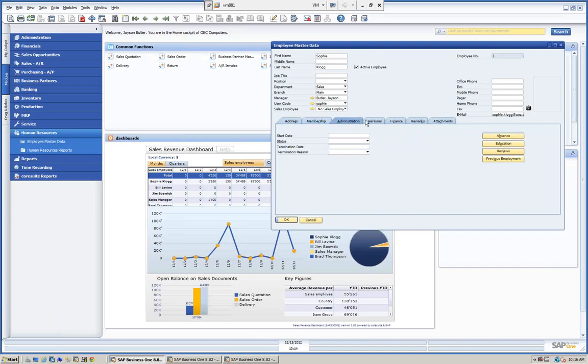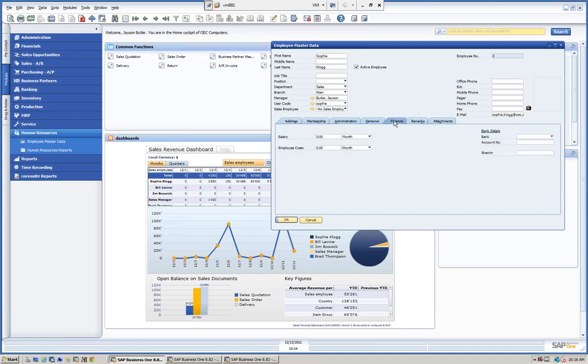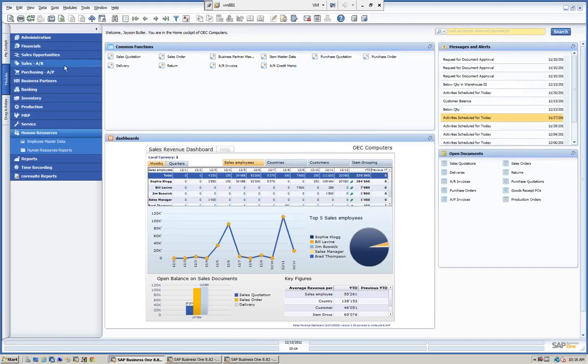So let's look at the tabs here. For our setup, we have our different tabs on our employee master file. Let's go here to Jason, and we can see. So now let's look at how this works with the actual setup.